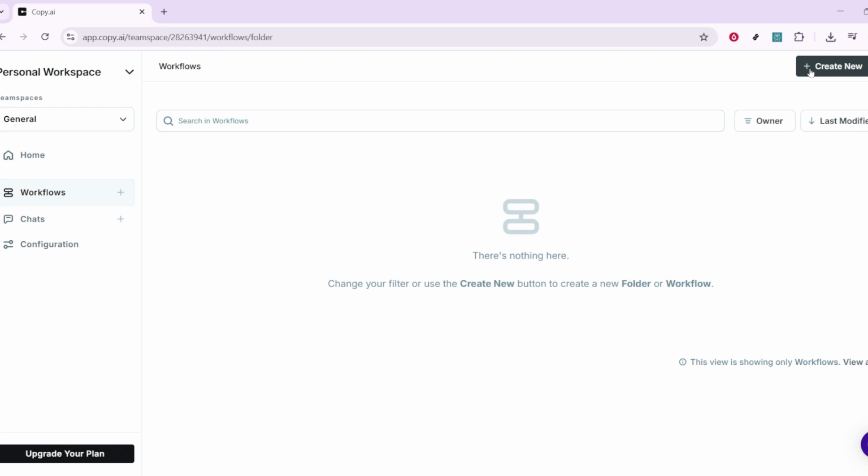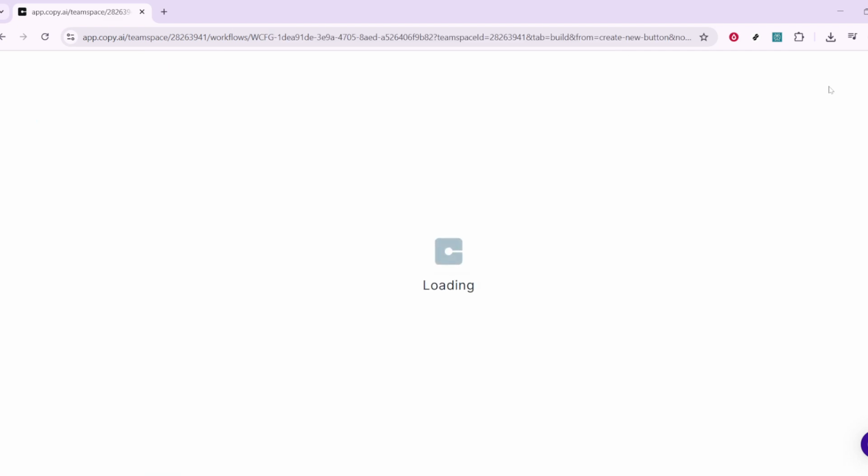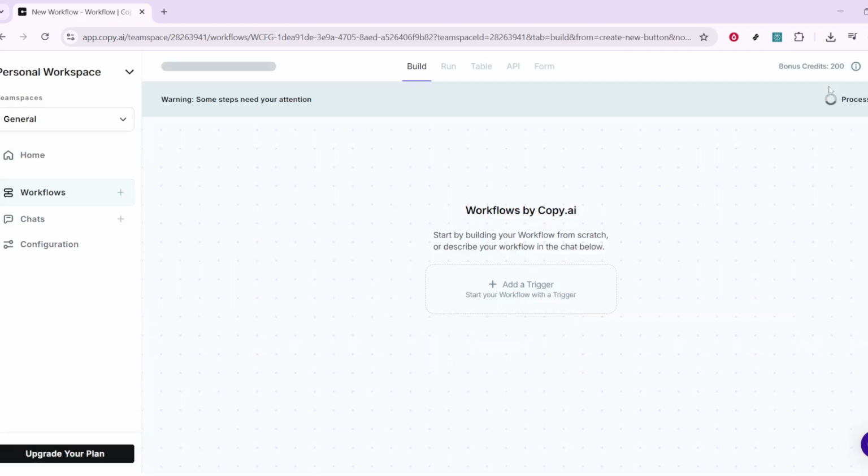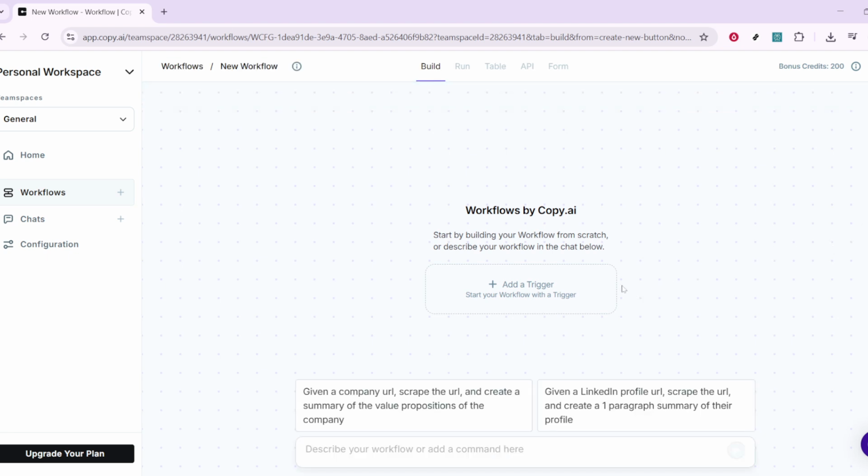Once in the Workflow section, choose Start Your Workflow with a trigger. This step lets you set the conditions under which your workflow will start, adding a layer of automation that can be especially useful for busy small business owners.